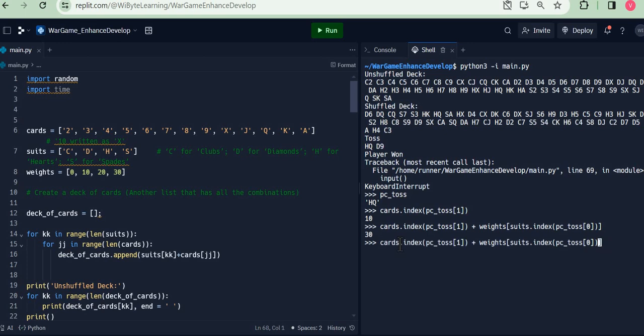On the other hand, if I were to look at the same thing for the computer, I say CC toss 1 plus weights CC toss 0. That number is 17. And how is that? Because remember my number is 9, which means that we are looking at 0, 1, 2, 3, 4, 5, 6, 7 for the value, and the weight for diamond is 10. So that's why the value is 17. I hope this is clear.